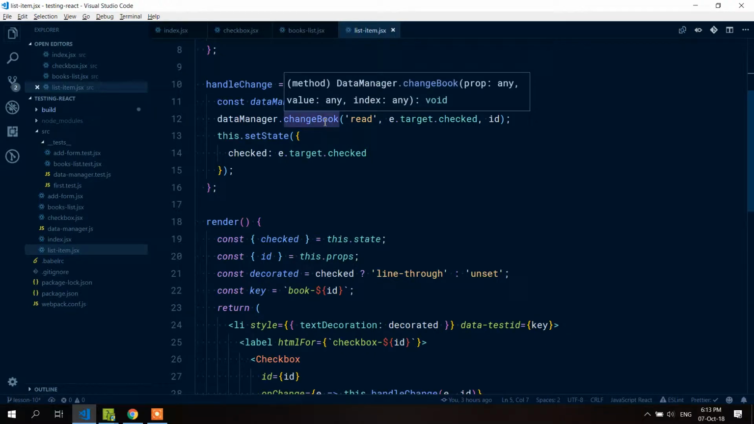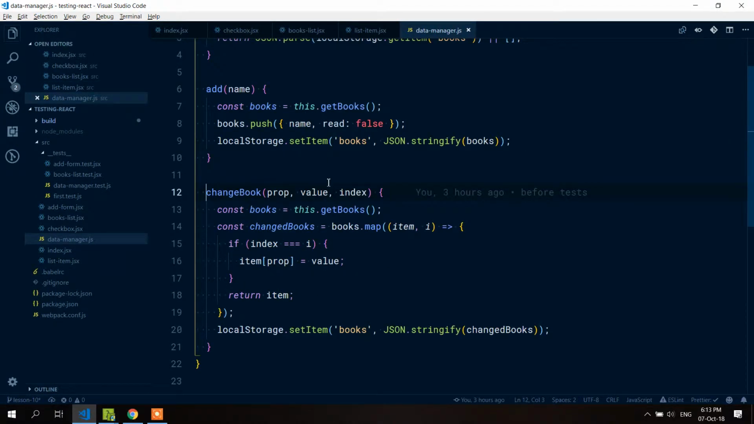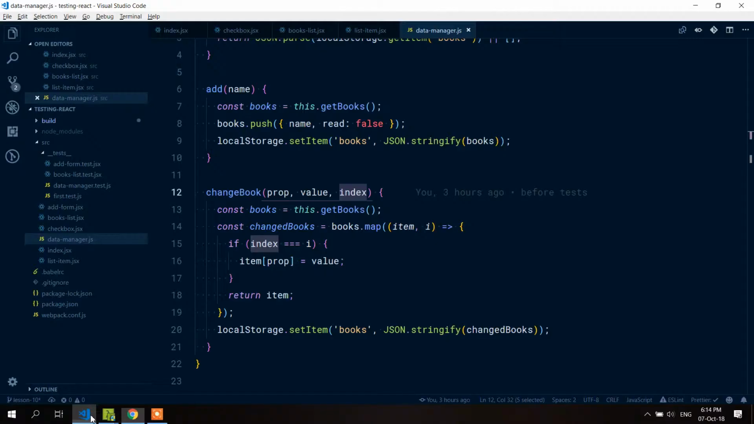I didn't write it all in real time because I thought it would take a lot of time, and I thought I would focus only on tests. So I'm telling what I did, and other than that, we will go and see how to test all of this. Change book accepts props. It means what property to change, what value to put in it, and at what index you can find that book. So if we change the first book's property read, that would be at index 0, the property would be read, and the value would be true or false. And then it sets the item.